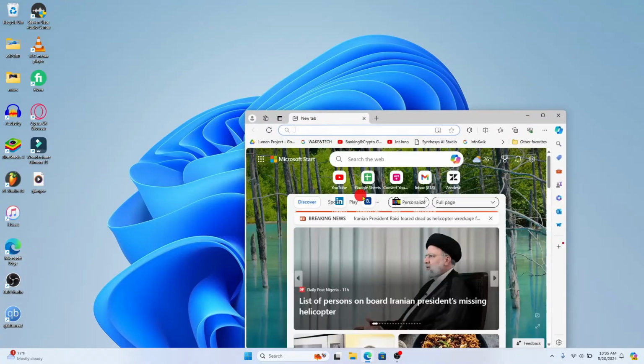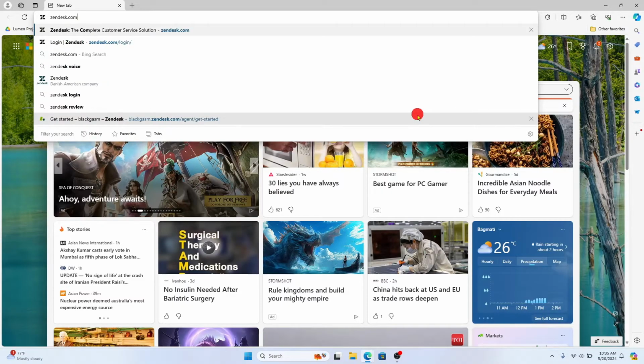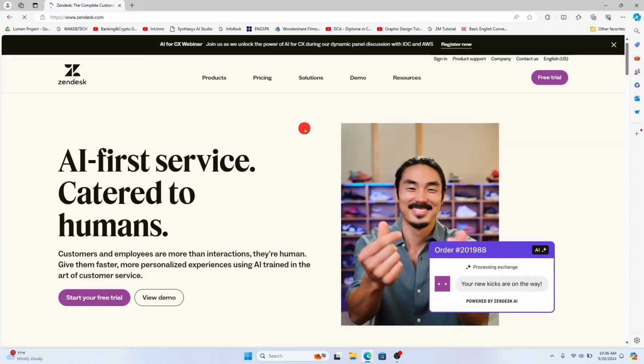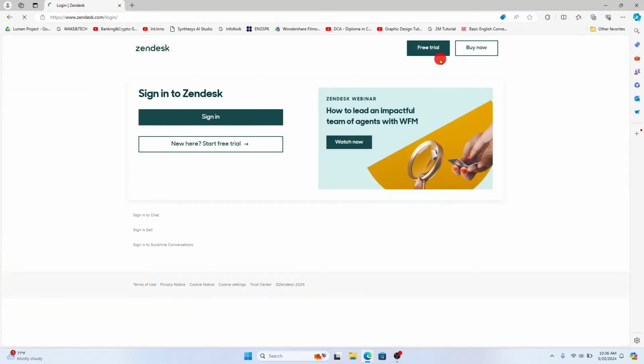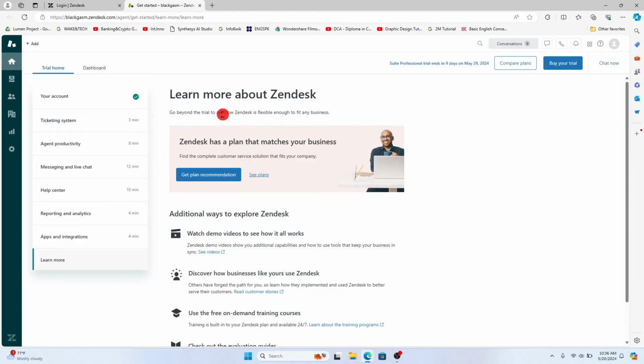First of all, open up your web browser and then in the address bar type in zendesk.com and press enter. Now from the Zendesk homepage, click on the sign in button at the top section and then proceed with your email address and your password to log into your account. Once you have been logged in, you will be taken into your homepage.